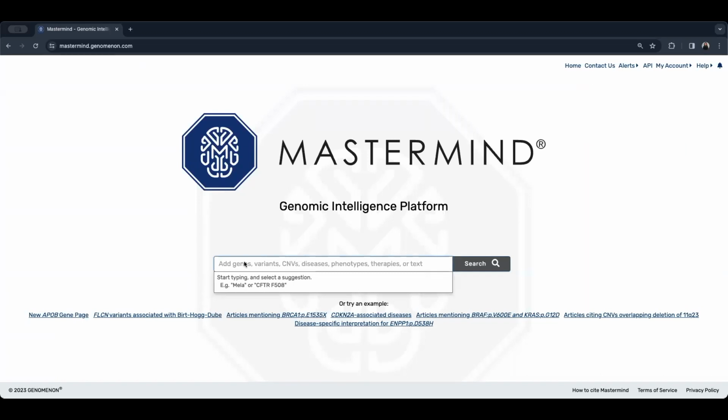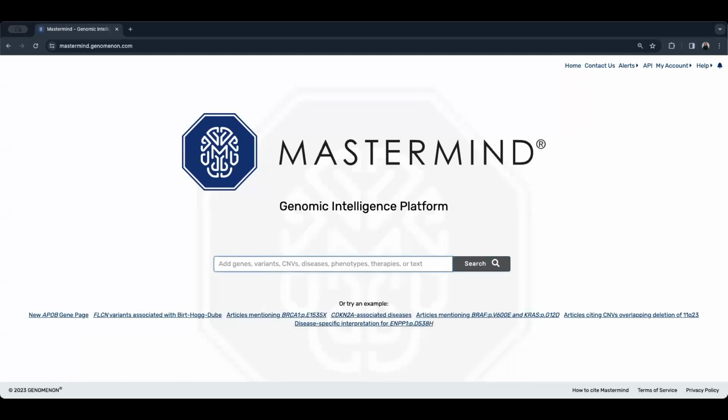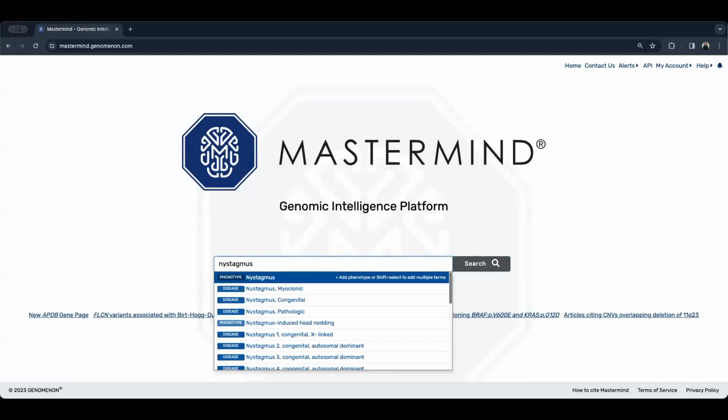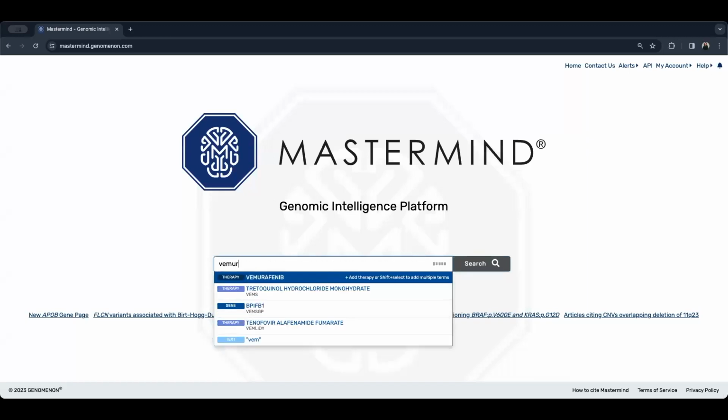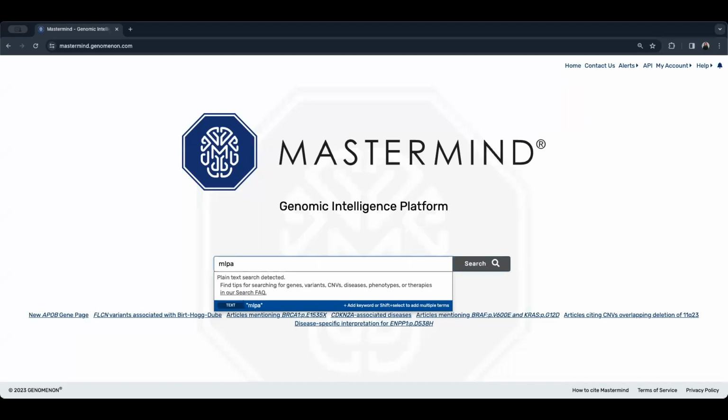With Mastermind Basic, your searching is limited to genes and variants. With Pro, you can also search for CNVs, phenotypes, diseases, therapies, or enter your own text.